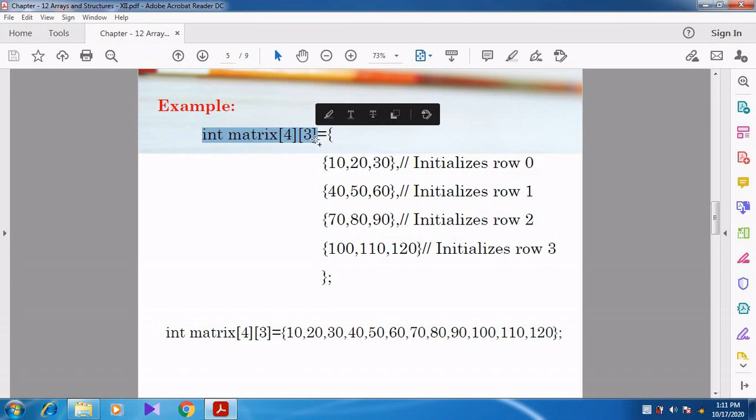After the equal to, we are going to initialize by row. Totally there are 4 rows and 3 columns, so we want to enter 12 elements. All the 12 elements should be given within the curly braces. Like in a one-dimensional array, we initialize the values in the same manner for a two-dimensional array also.